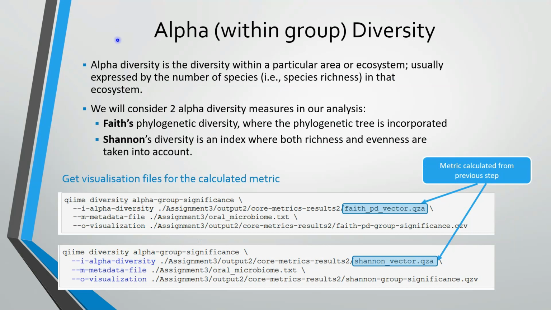So let's look at the alpha diversity. Alpha diversity is the diversity within a particular area or ecosystem, usually expressed by the number of species in that ecosystem. We'll consider two alpha diversity measures in our analysis: Faith's phylogenetic diversity, where a phylogenetic tree is incorporated, and Shannon's diversity, which is an index where both richness and evenness are taken into account. Again, these are the files we got from the previous step in the core metric calculation, and these commands are just to convert them into a visualization file.